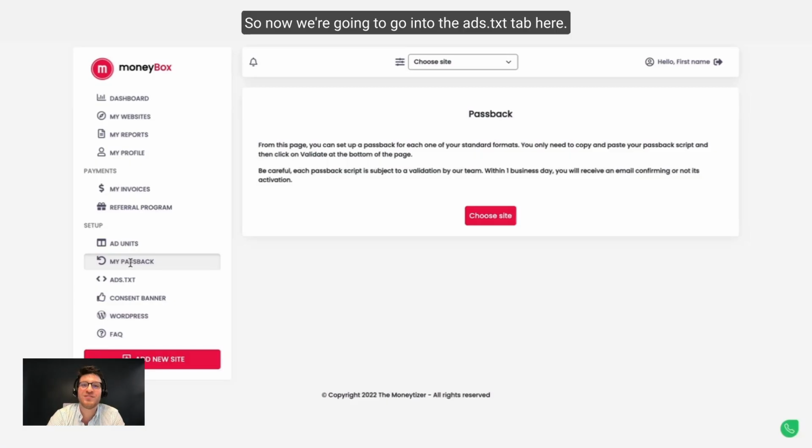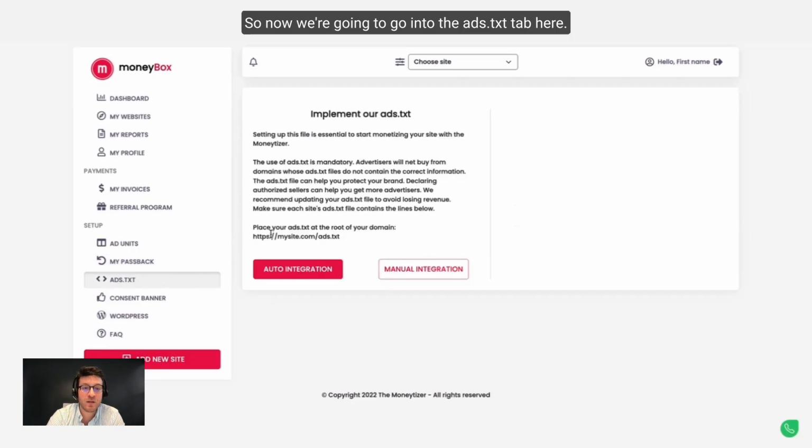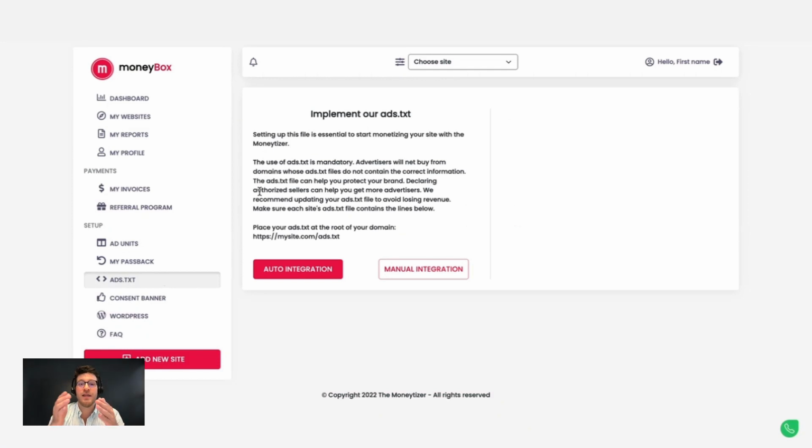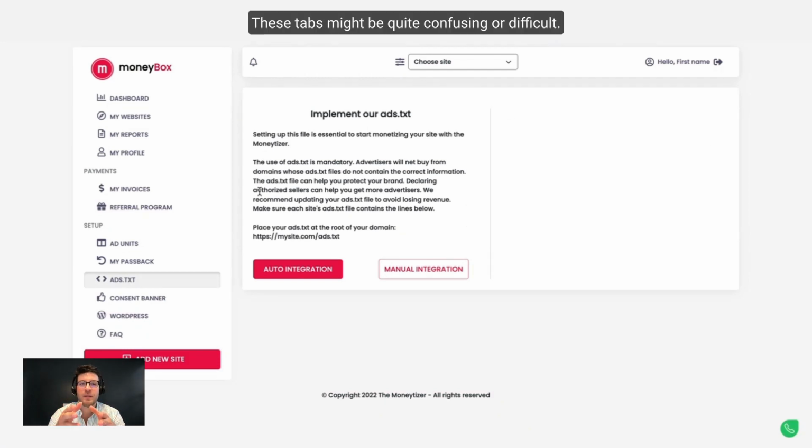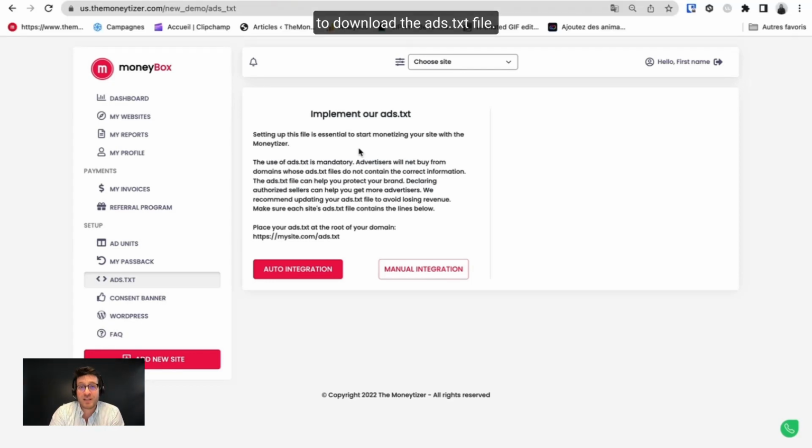So now we're going to go into the Atxt tab. Here, these steps might be quite confusing or difficult. So we have another video where we explain step by step how to integrate the Atxt manually or automatically onto your website. To download the Atxt file, you can do an auto integration or a manual integration.